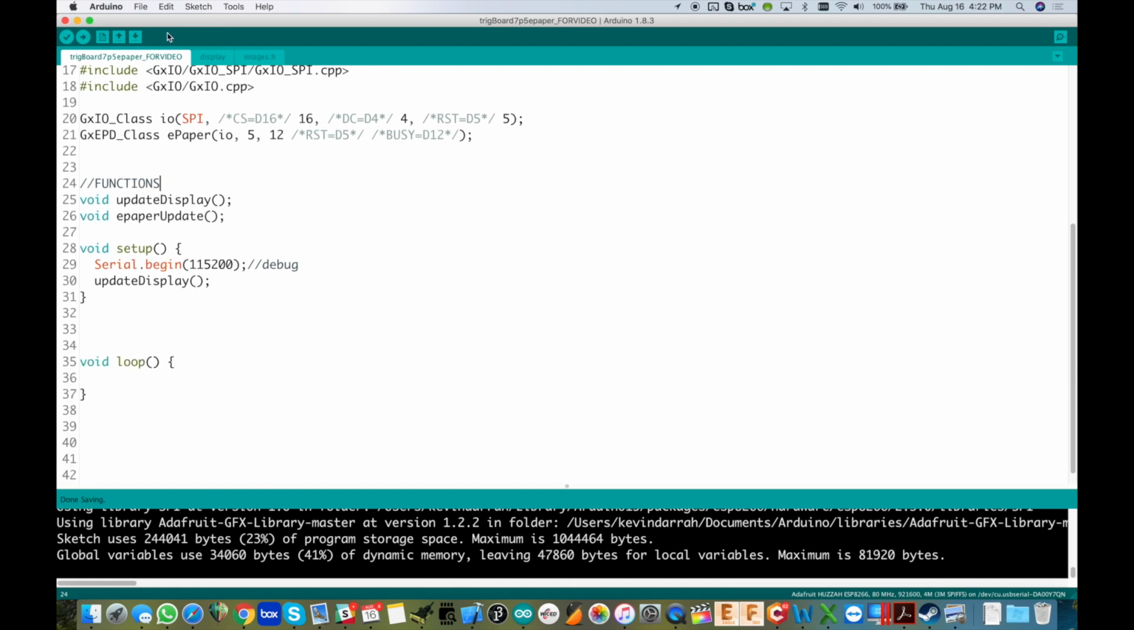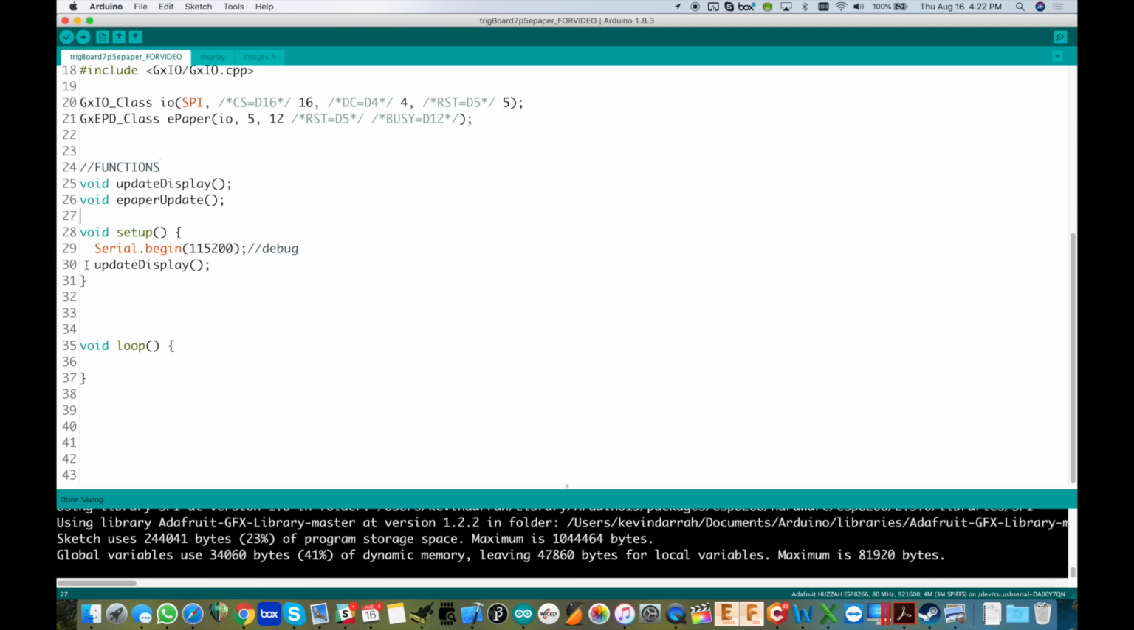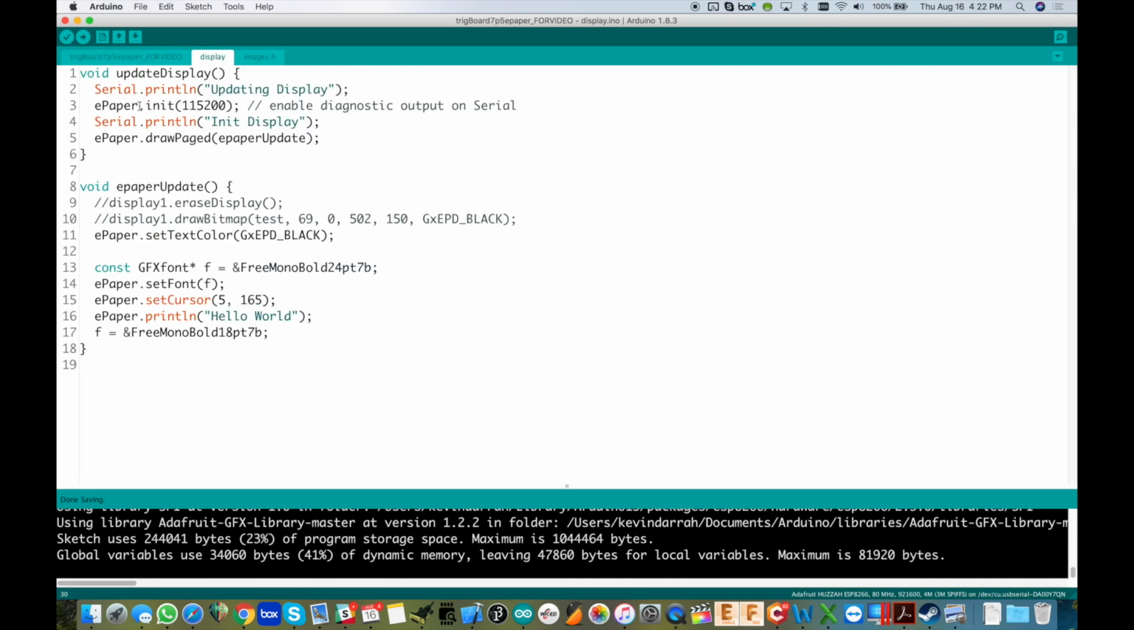And then in the code here, all I'm doing is going over to this function here, update display. So we're going to go over to that update display, which basically just initializes it. And then we do the epaper.drawPaged. And we have to do that so that we update it in small chunks, okay? So that we don't run out of memory and crash the ESP8266. You might be able to get away with doing it another way, but once you start adding more code to this, you really gotta be careful with your memory usage.